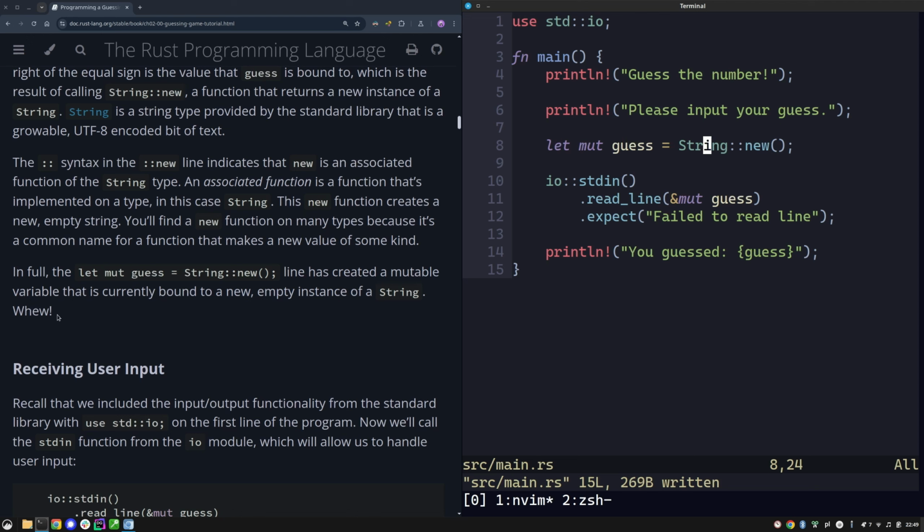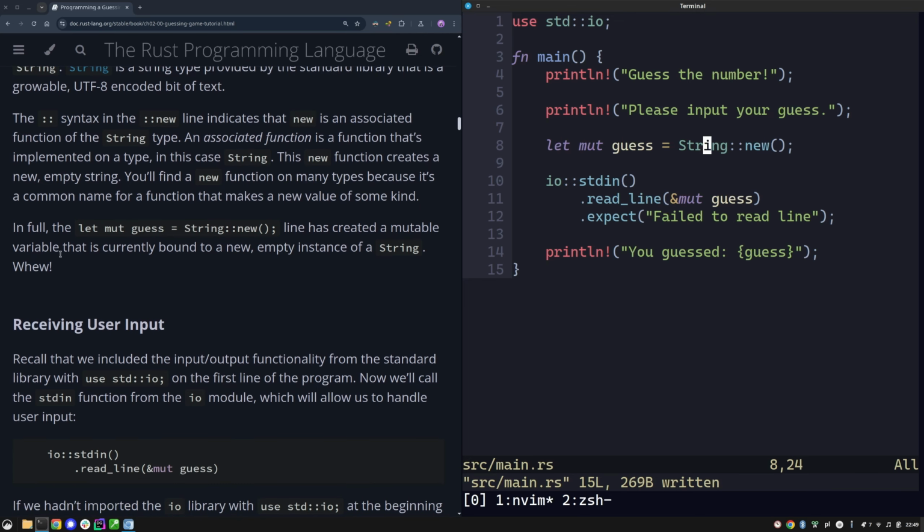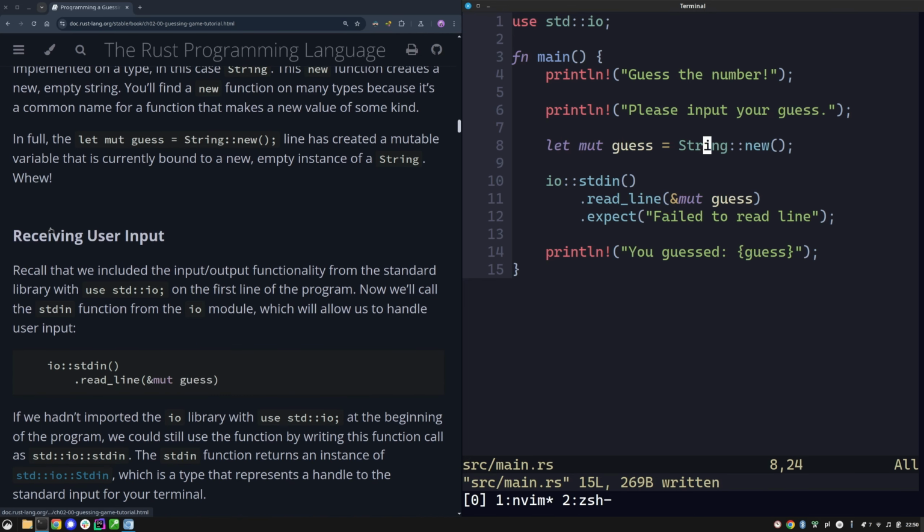Okay, let's lock in. Receiving user input.